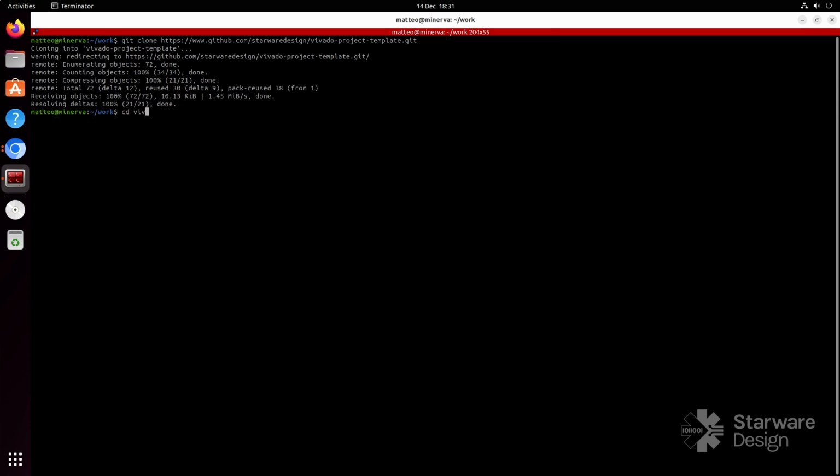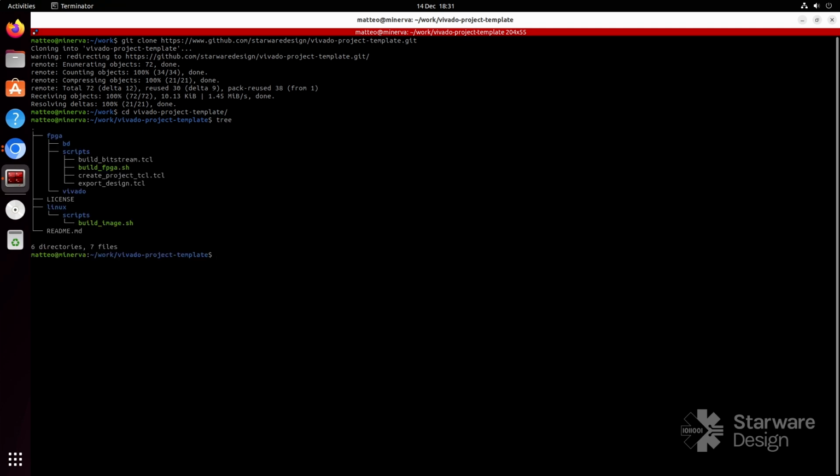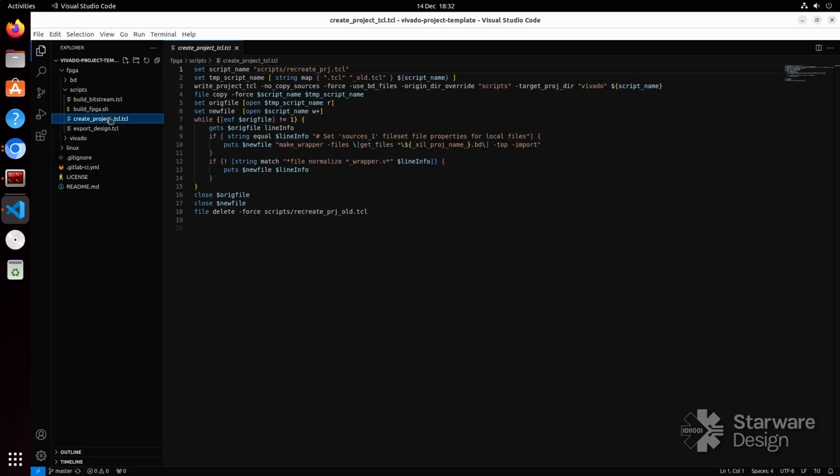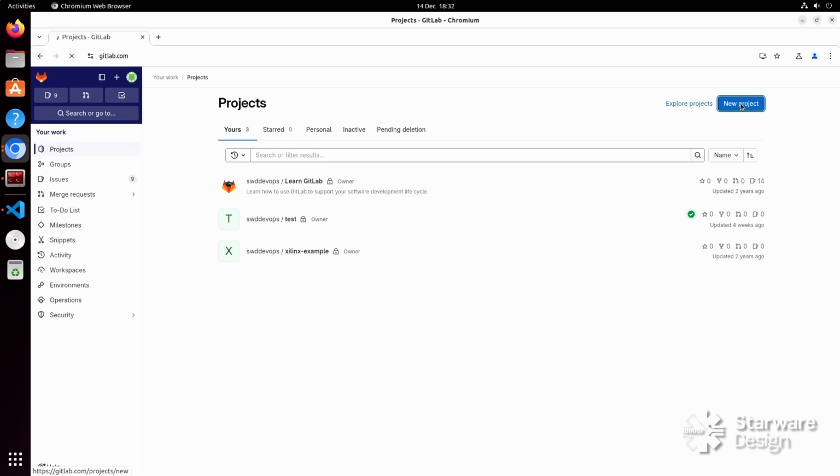Inside the FPGA directory, there is a BD directory that is where we're going to save the block design file. Vivado is where the temporary Vivado project files are going to be stored and its content is not under version control. The FPGA scripts folder contains a couple of Tcl scripts. We're going to use create_project_tcl. It calls the write_project_tcl command with the correct parameters for this folder structure, stores the generated file in the scripts folder, and modifies it to regenerate the top-level wrapper file when the script is executed.